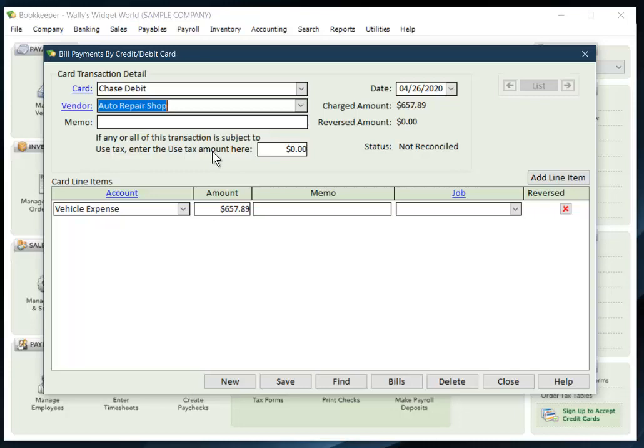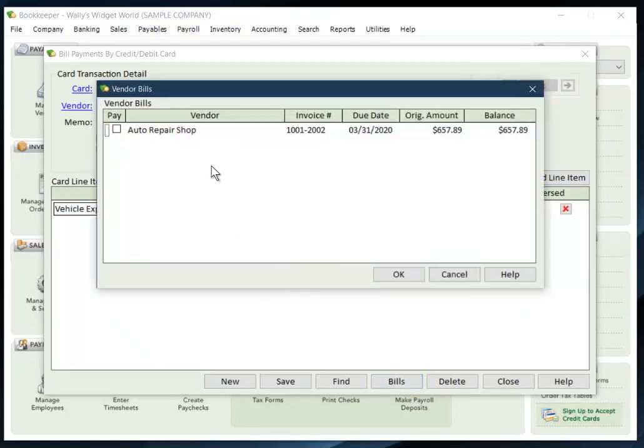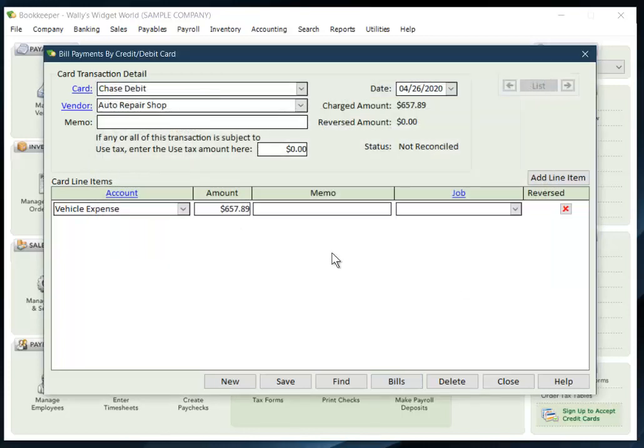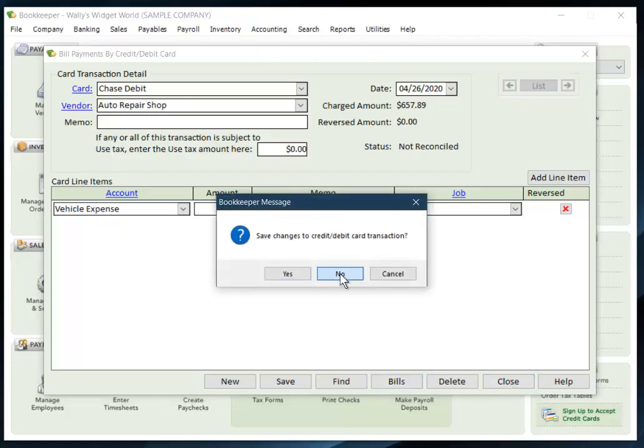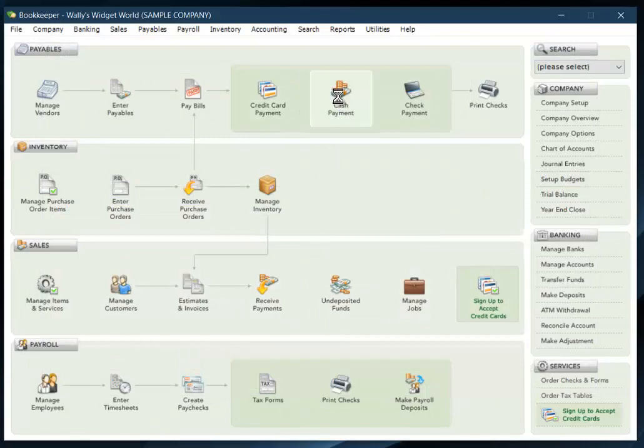But let's say I had forgotten it. I'm in the middle of a transaction, I want to go back and pay the bills. It'll bring me back up to the same screen where I can select it from. More on payables will be happening in another video, but that just shows you what this button would do. So I'm going to close out of here and I'll jump over to the cash payment.